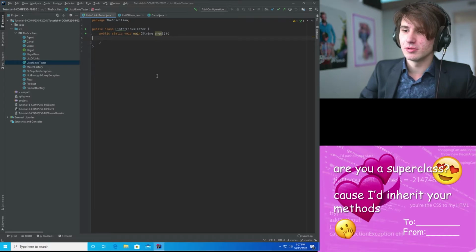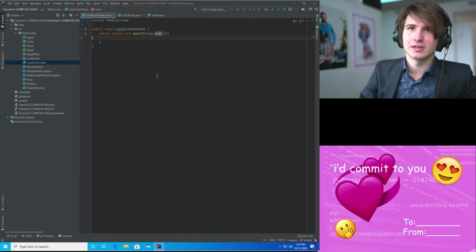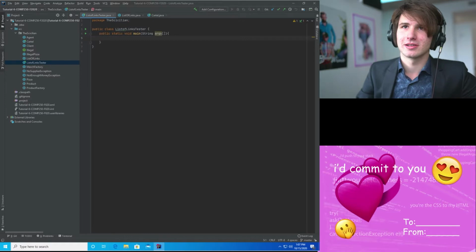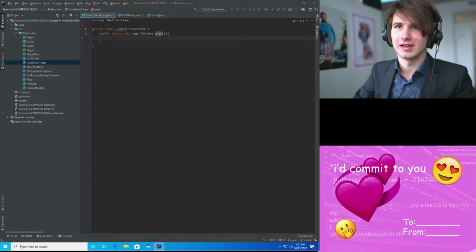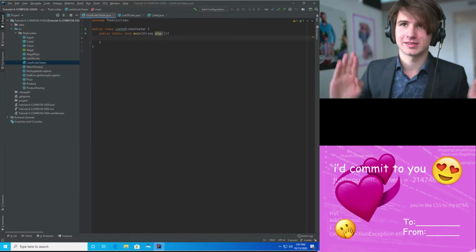So before we do that, is everybody ready to go? Has everybody got the thing cloned? If you don't have it cloned, send it to the chat. Otherwise, I'll assume everybody has cloned it.